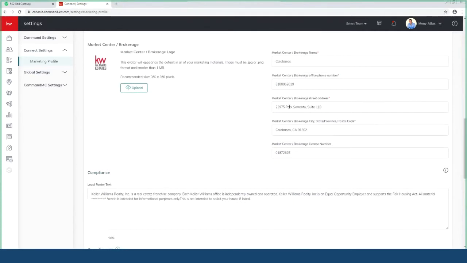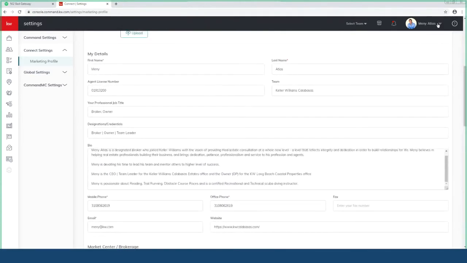So once again, you're going to click on the profile at the top, settings, and on the left, choose the second one, connect settings and marketing profile. Just go over everything. Spend a Saturday, just a couple of hours, polish the whole thing. All right. So I'm going to continue. If it doesn't work for you, come see me afterwards.